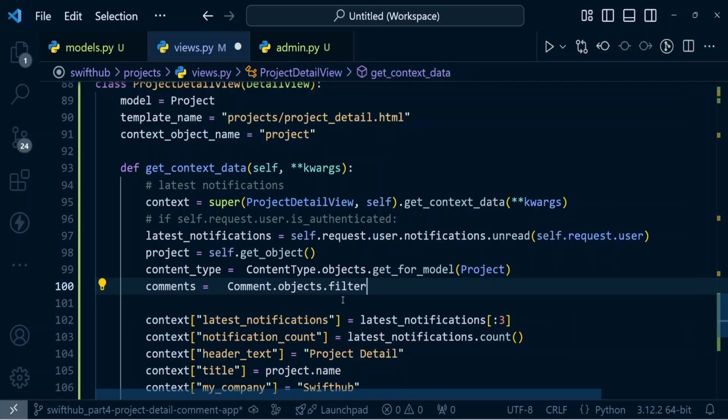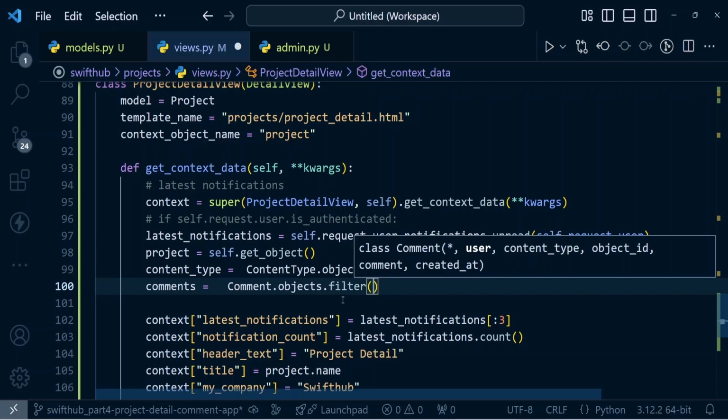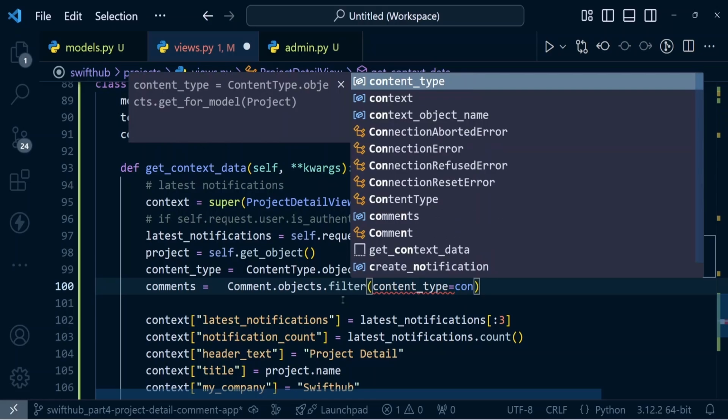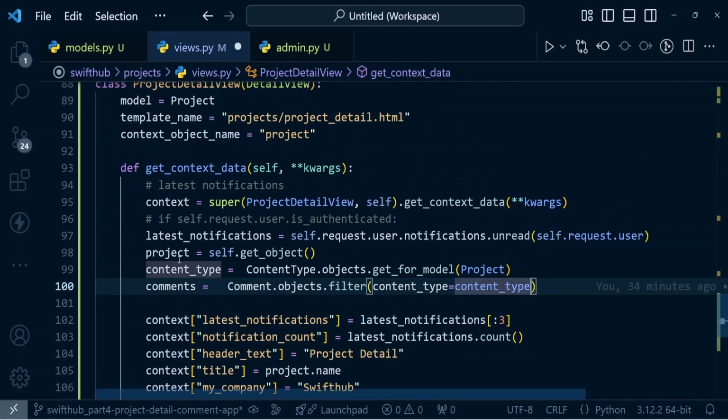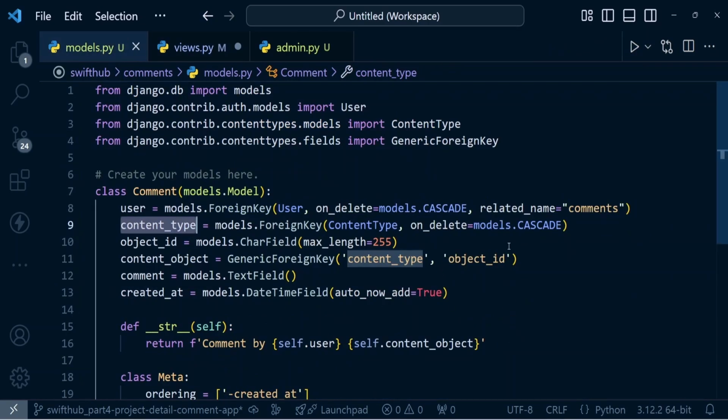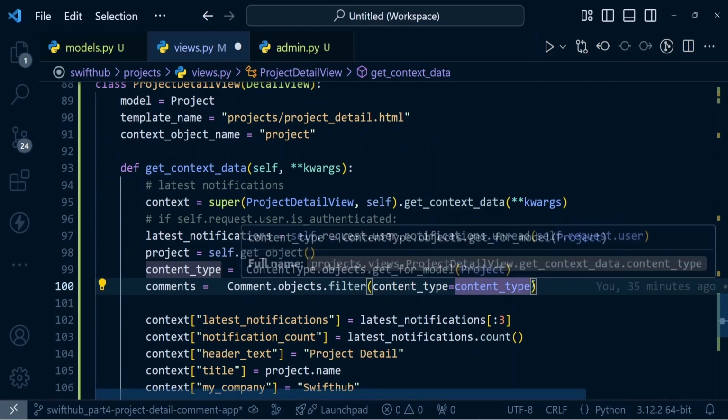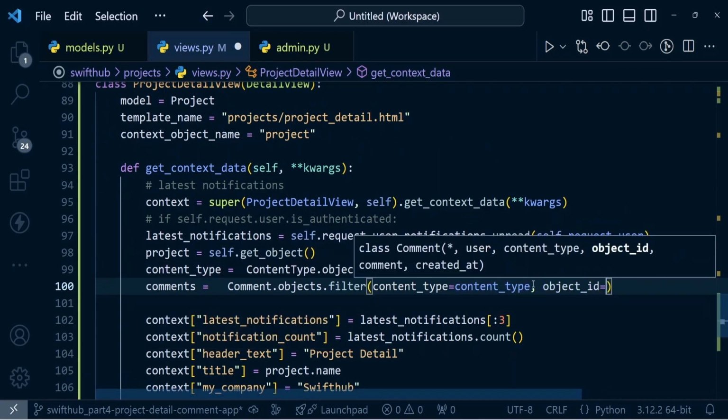You're going to need to filter the comment model or the table to get the comments that actually belong to this particular project. So now we have to pass our content type, and the content type is going to be equal to the content type we have defined over here. And then the next argument you have to pass to get the comments for this particular project is the object ID. Our object ID is just going to be equal to project.id over here.